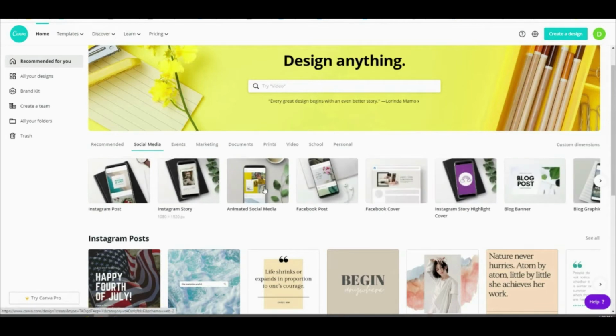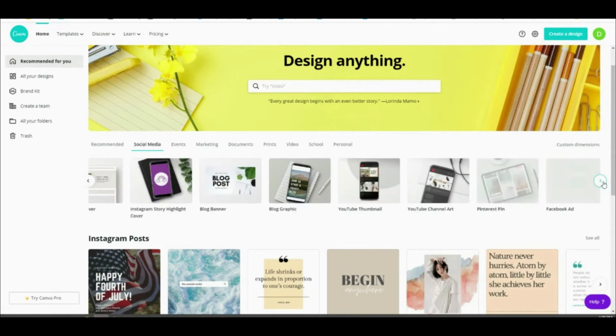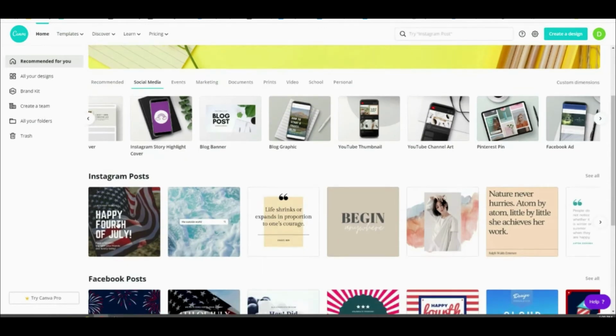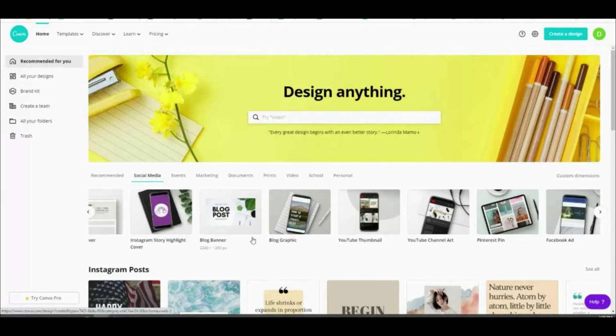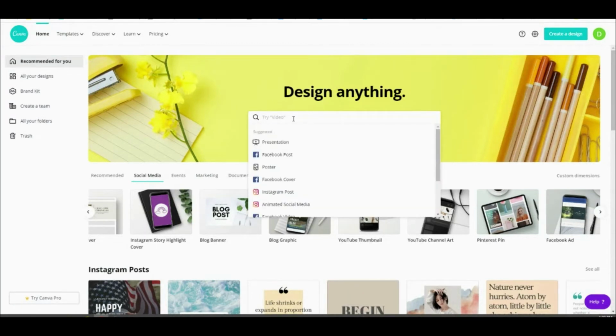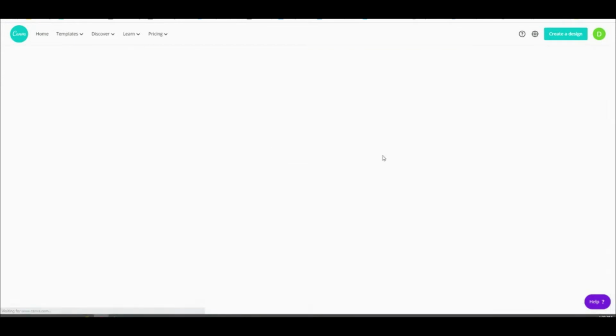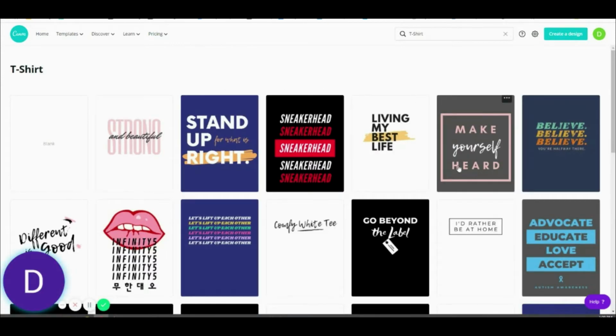Social media, so here's all the social media templates that they have. They have blog templates, they have YouTube channel art, just a blank canvas, or they'll have pre-made templates for you already. So let's say we wanted to design a new t-shirt. Let's just type in here t-shirt. Okay. There are so many templates that you can choose from.